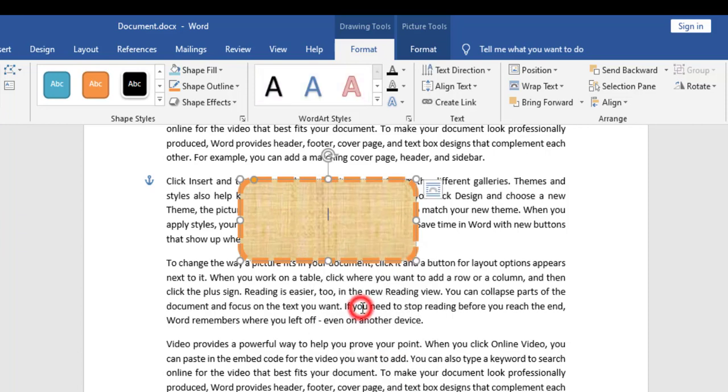So to add text to my shape, I right click on the shape and click on Add Text. Now I can type. For example, if I am a student, I will type my ID, for example.